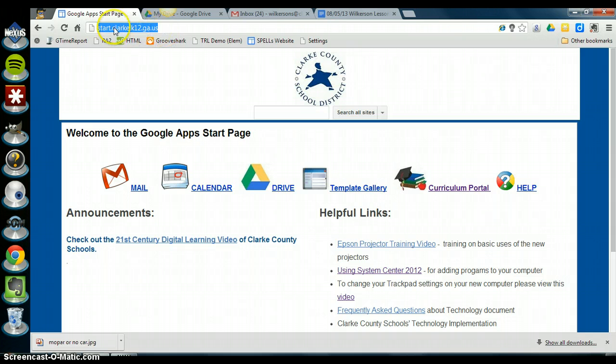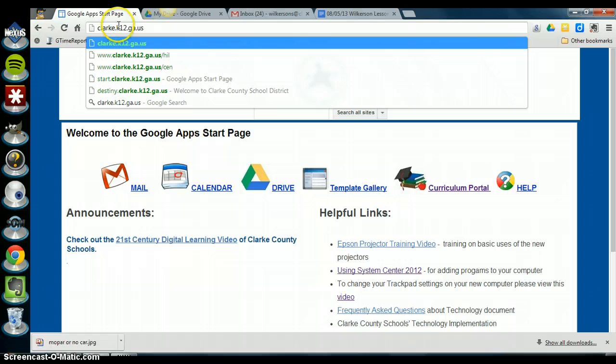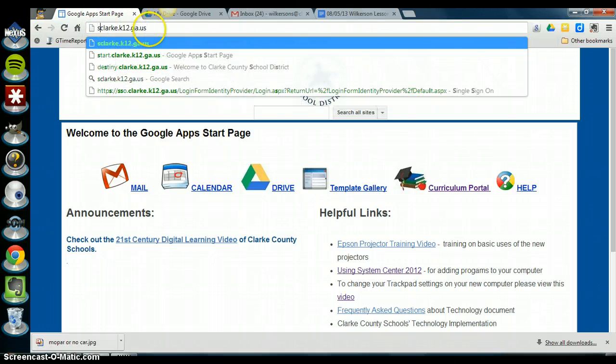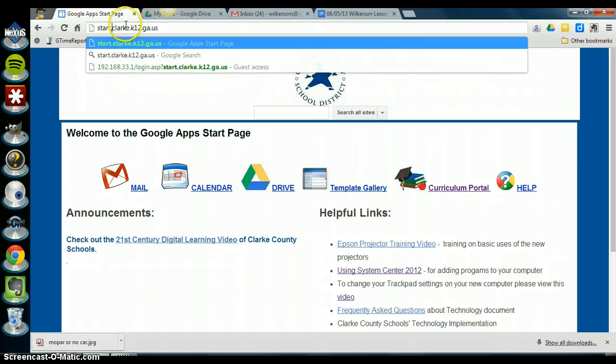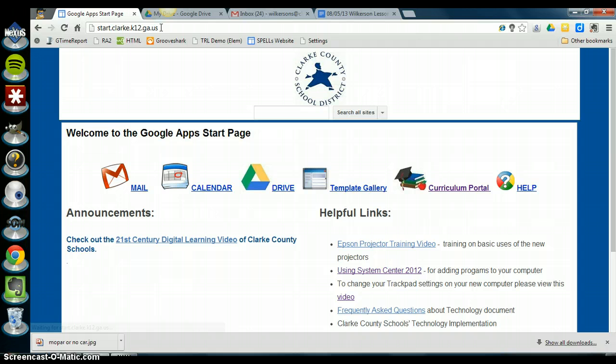So the Clark County website that you may know is clark.k12.ga.us. So all you're doing is putting start in front of that. Dot. So the site you go to is start.clark.k12.ga.us. Hit enter, and you'll notice here you are on the Google Apps start page for Clark County.